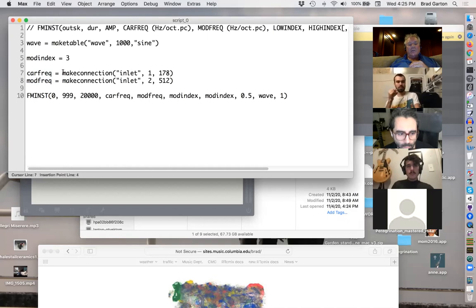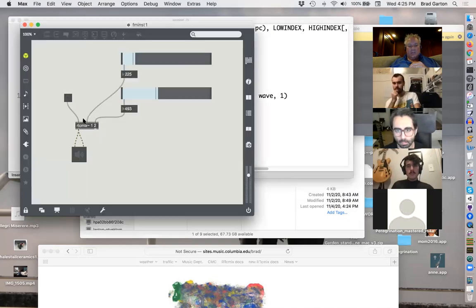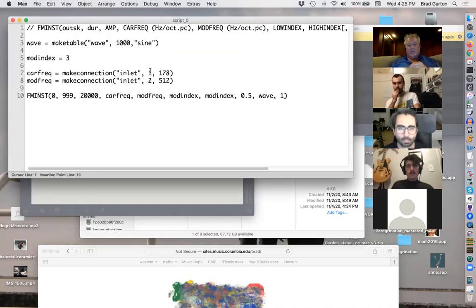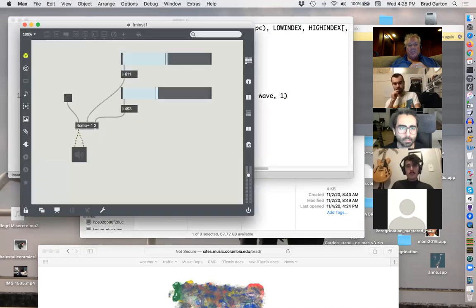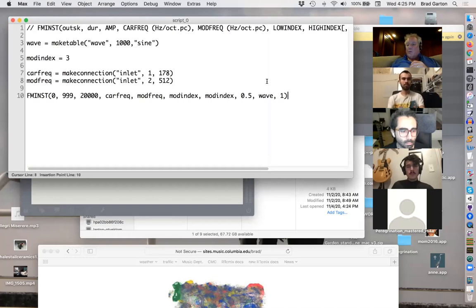And notice that what I've done is I'm using this function called make connection, and it's connecting to an inlet, which is one of those things, and it's connecting inlet number 1 for the carrier frequency, and inlet number 2 for the modulator frequency. All right, now I don't have a loop here. What these are doing is they're going to reach into this FM instrument as it's synthesizing and modify those parameters. Those parameters we called P fields for very, very old historical reasons. It has to do with positional parameters, which were a big deal back in like 1979, okay?